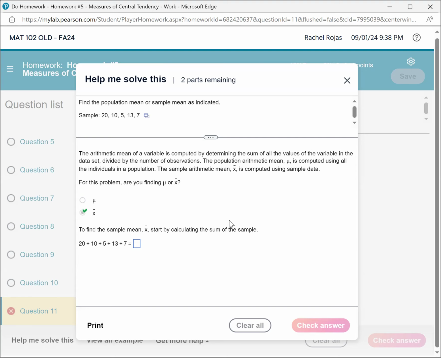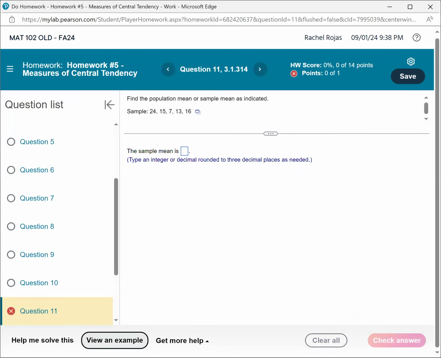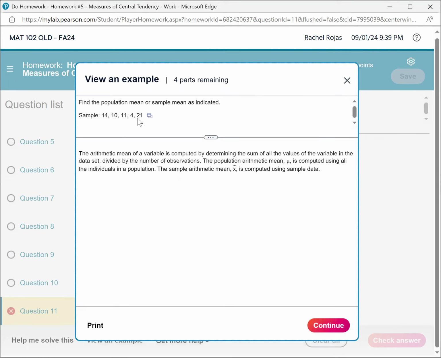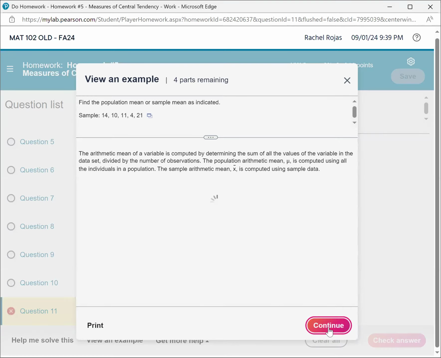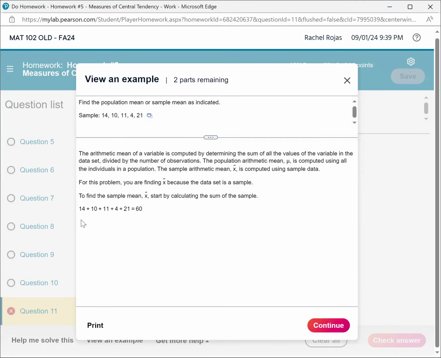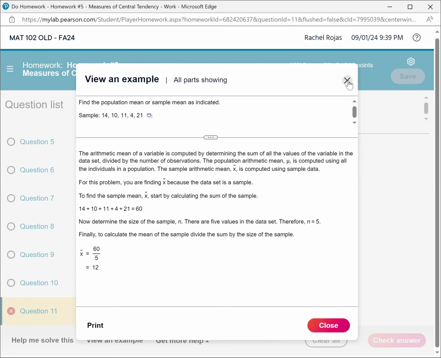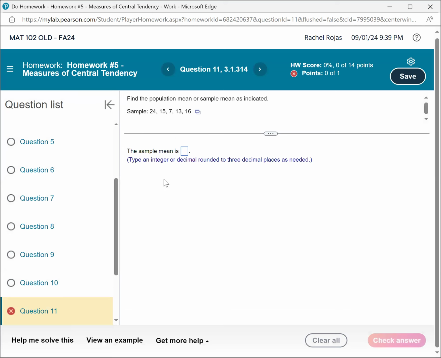So this is one option that you have. Another option is view an example. So let's say you want to see a similar example altogether. If you click on view an example, it's going to give you a similar problem, but look, the numbers are different. And then it's going to explain step by step how we're going to solve this. So if we click continue, it's going to say, okay, this is what we're trying to find. We're trying to find x bar, continue. Then it says, okay, in order to find the mean, first what we have to do is find the sum of the sample, and so on and so forth. So you see how it's taking you step by step by step. And then once you finish that, now you could attempt your problem all over again.